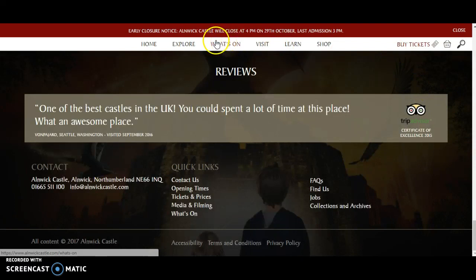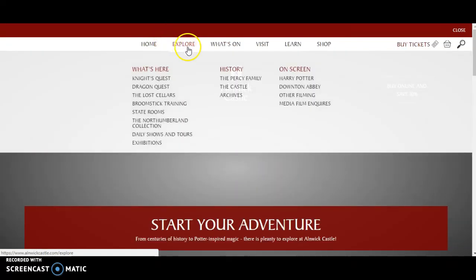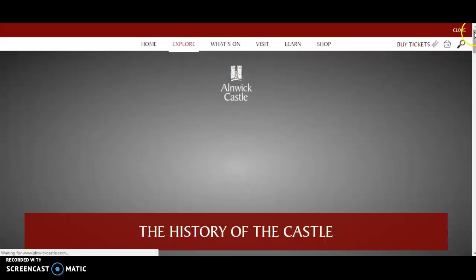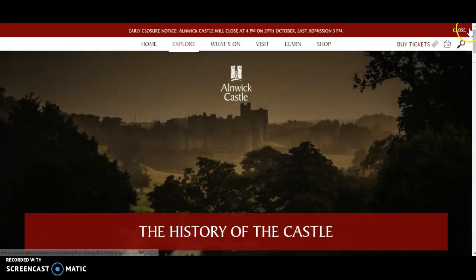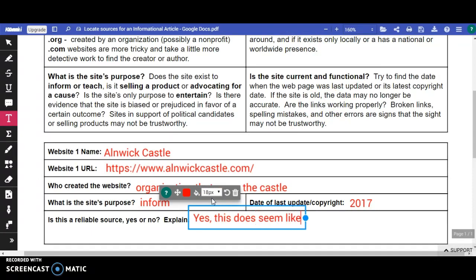And from clicking on these links, I can find more information about different things that I might want to know about. For example, if I click the link for the castle, I can find out more information about the castle itself. So this website does seem to be trustworthy. I'm going to head back to my worksheet and explain that, yes, this does seem like a reliable source.